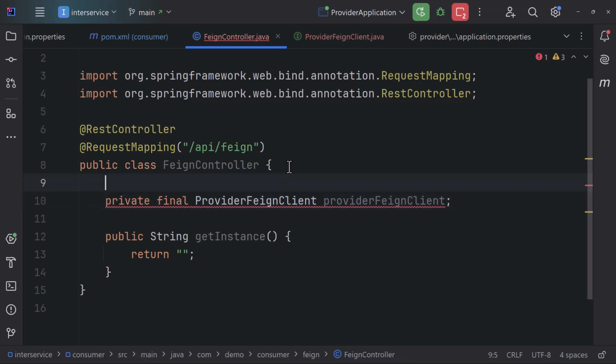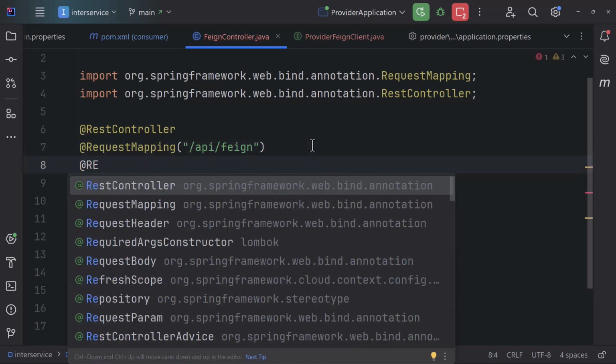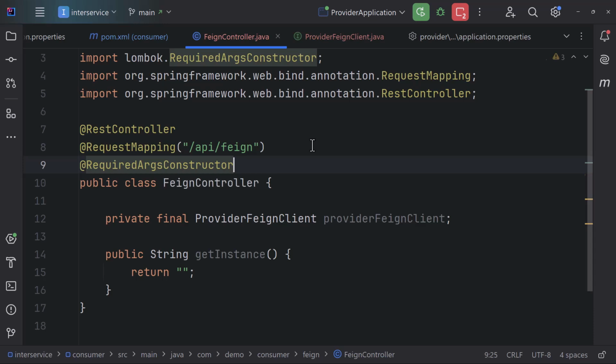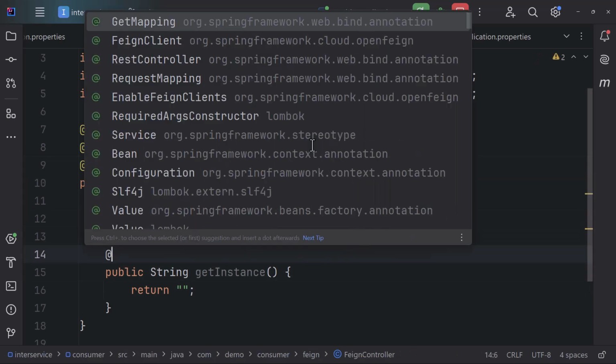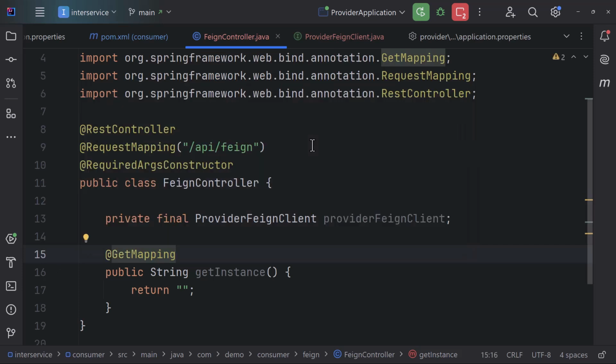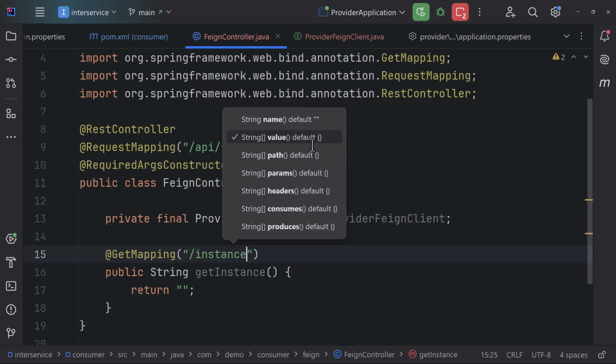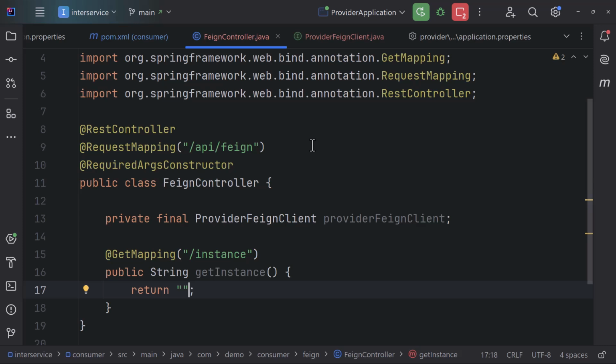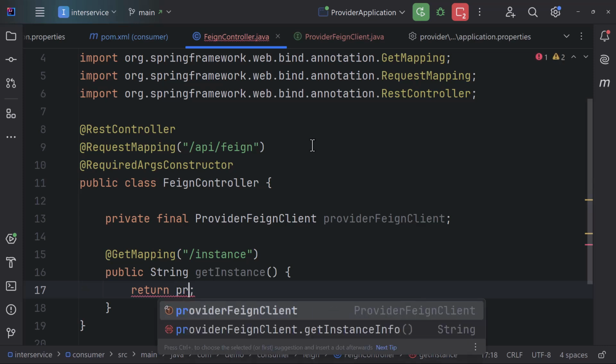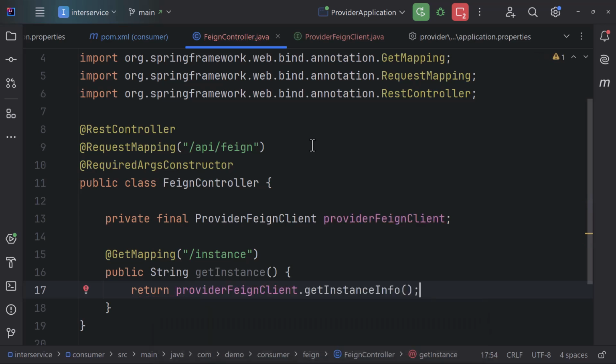Of course it is telling us to add a constructor parameter, but I'm making use of Lombok over here. So I'll say required args constructor, something like this. So this will be auto injected now. And here I'm going to add a get mapping, and I'll say this has to be something like /instance. And here I am going to return provider Feign client dot get instance info. That is it.